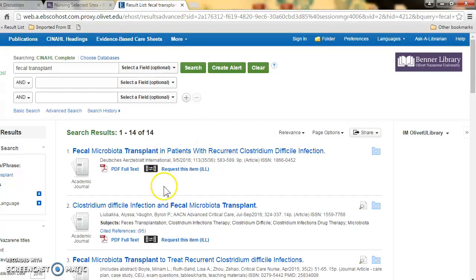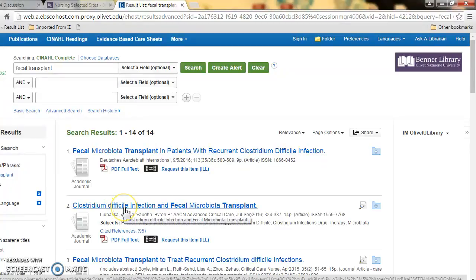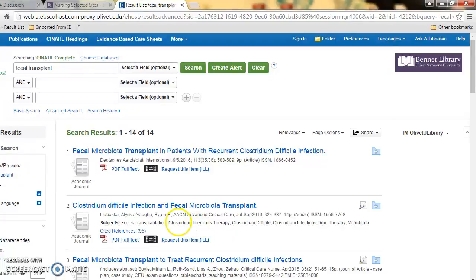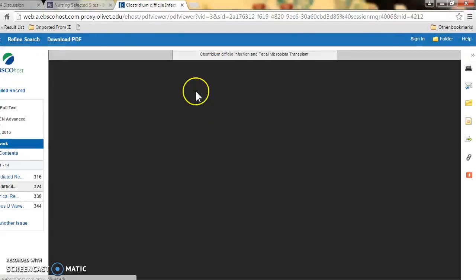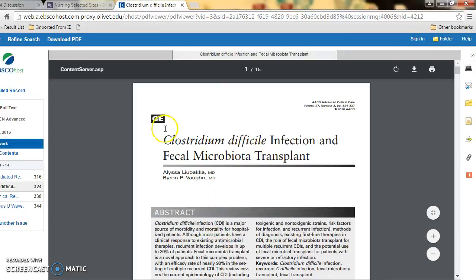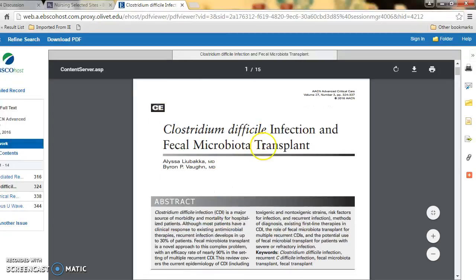These first two articles I've already read, but I wanted to show you how I found them. They were just fabulous. So if you look here, this article is published by the American Association of Critical Care Nurses in their Advanced Critical Care Journal. And it also has CEs. So it's a great article. If you take the time to read it, you could also submit it for CEs.